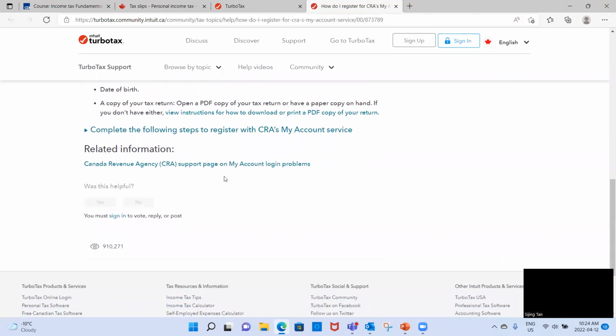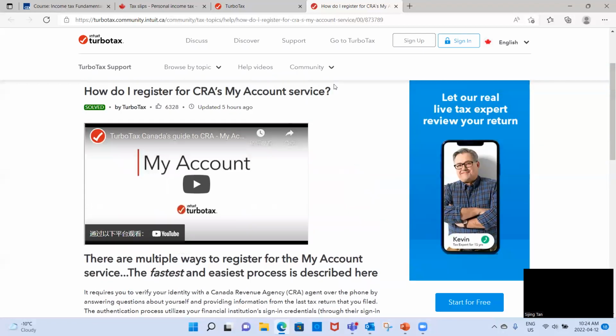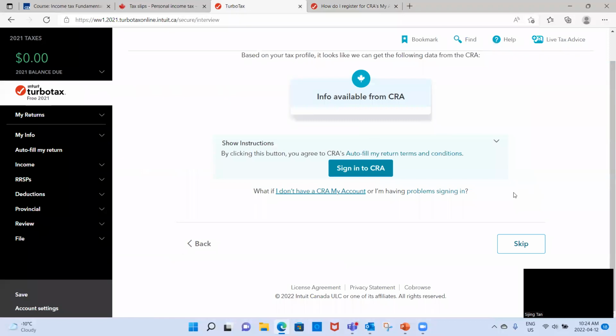Then you could create a My Account where you can see all your notices of assessment and your previous tax returns. And if the CRA needs to communicate with you, if they require more information regarding your employment expenses, they could simply post that requirement into your My Account. Then you could see it.